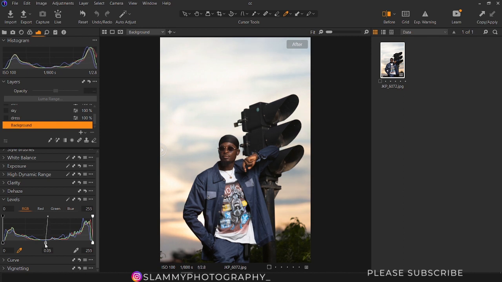So the background, we are going to brighten slightly like this by taking the midtone to the left like this. And now we are going to add a little bit of highlights to the image by moving the slider to the left like this, just slightly. So right now, this was the before and this is the after.